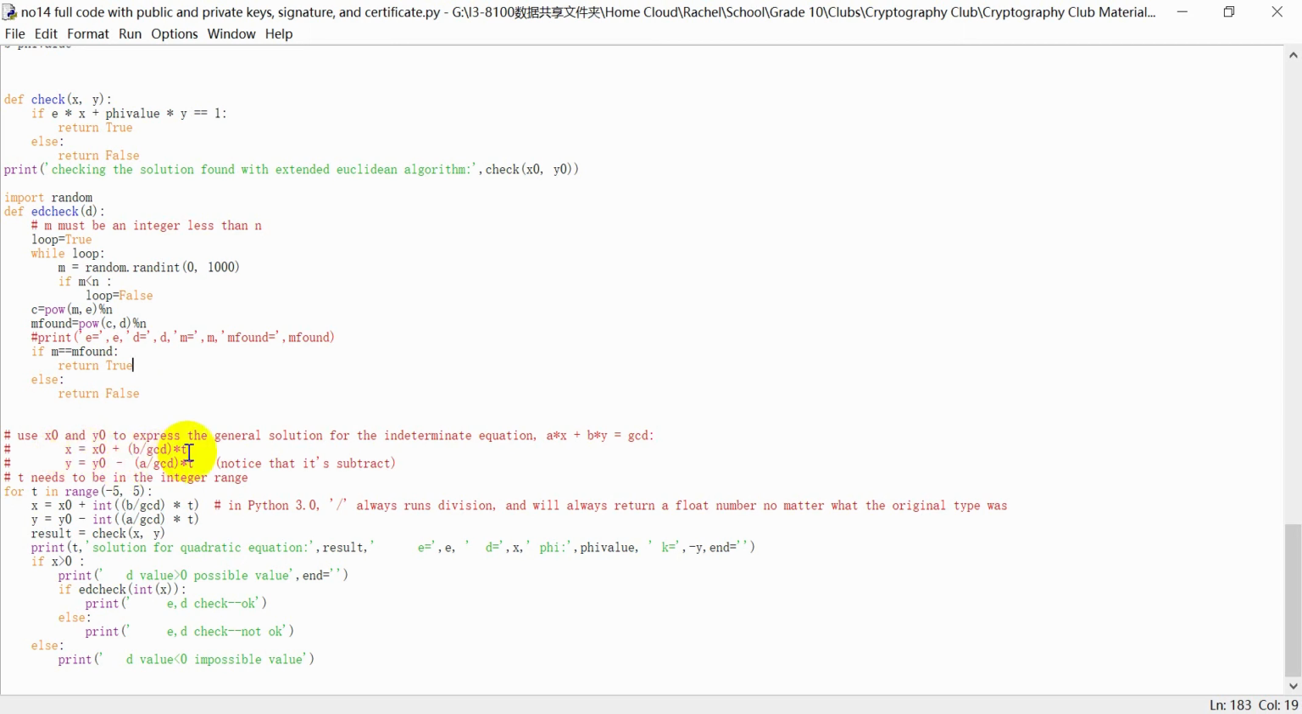And then t can be positive, negative, or 0. So when we use a value for t here, we would use the same value for t here and get a value for y. So that x and y pair would be another pair of solutions for the equation. And t needs to be in the integer range, so it can't be a decimal. So we're going to do t in range -5 to +5. That's 10 different numbers. We're going to find 10 pairs of x and y.